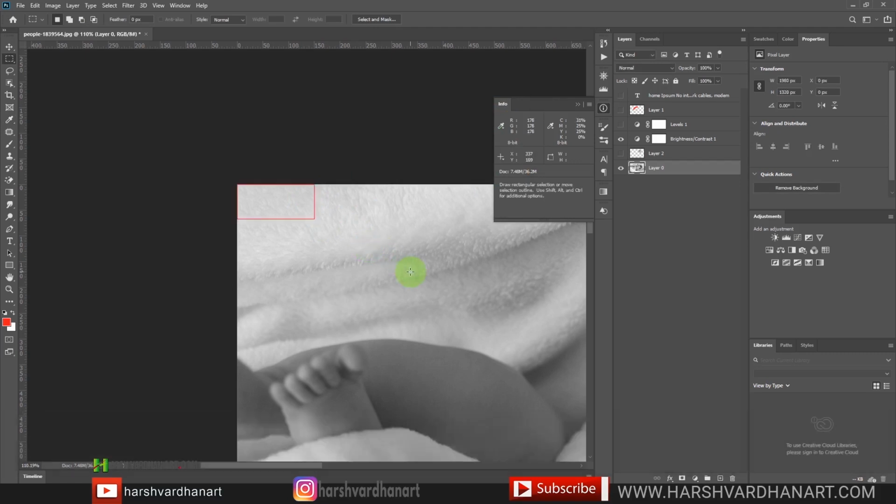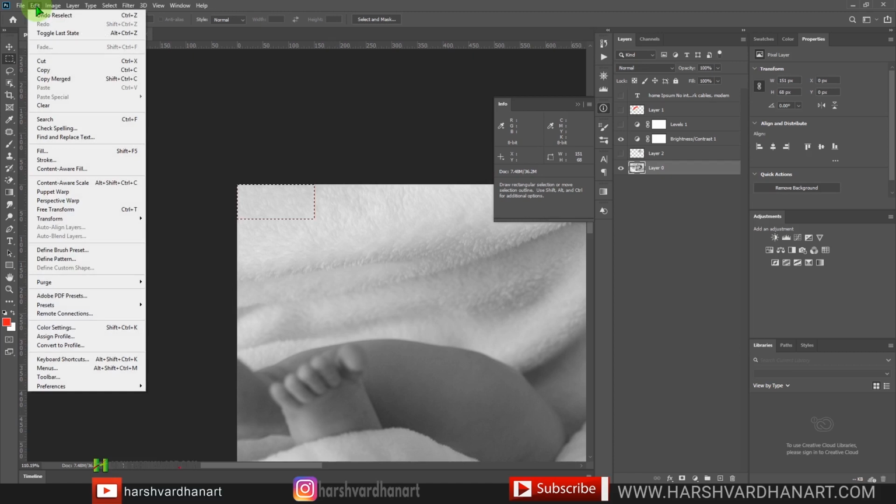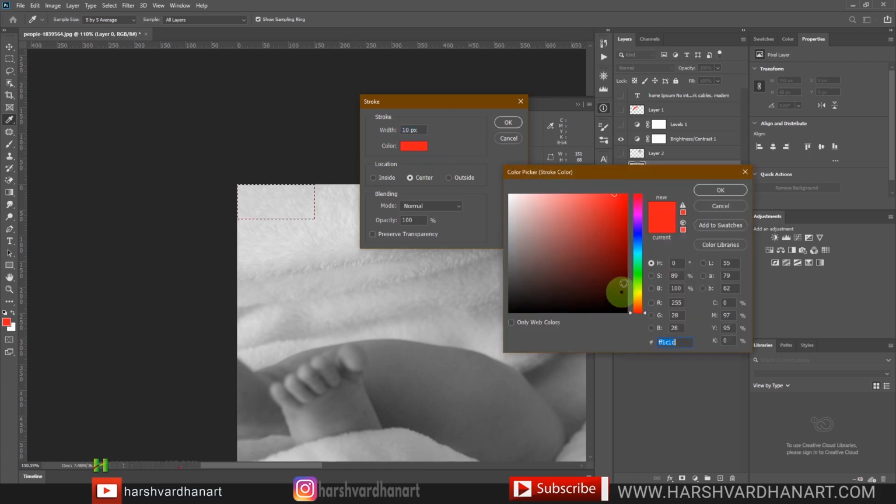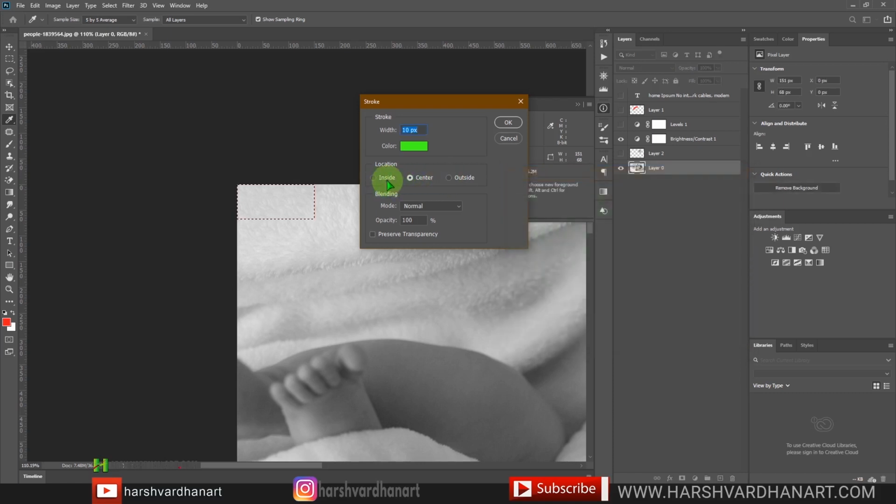So let me just show you. You can see it has filled that selection with a stroke of 1 pixel. And if I go back and change it to, let's say, 10 pixels, I have the option of changing its color. So if I want to fill it with, let's say, this color, I can select that color, and I can choose the location, whether I want it on the center of the selection, or inside the selection, or outside the selection.